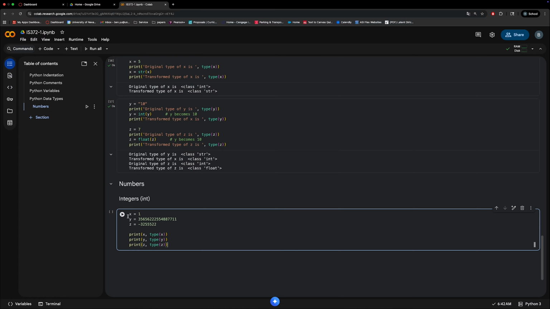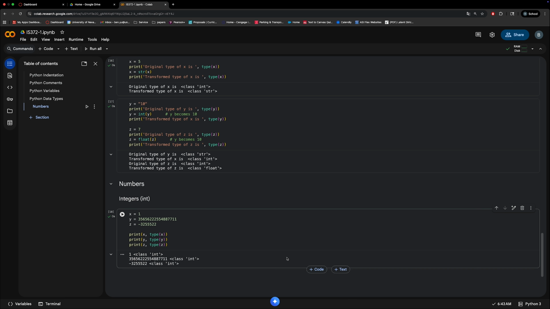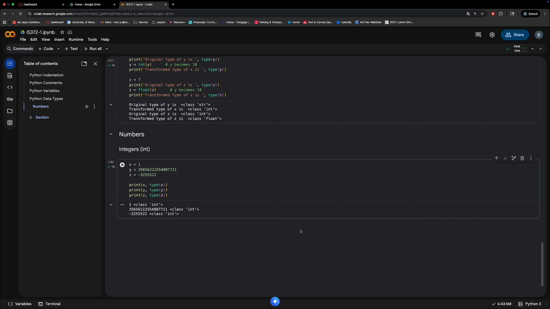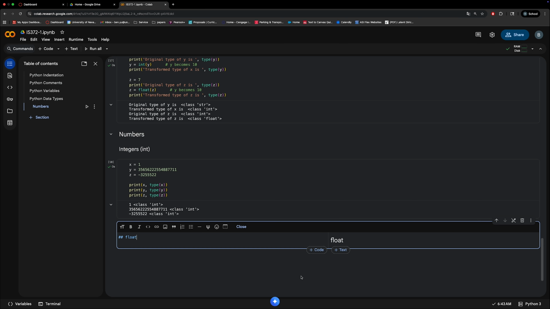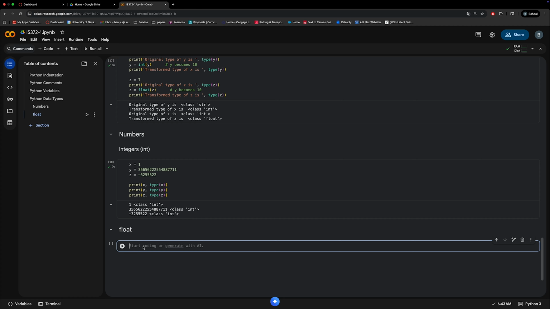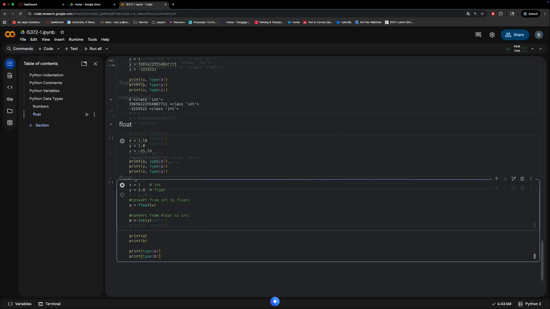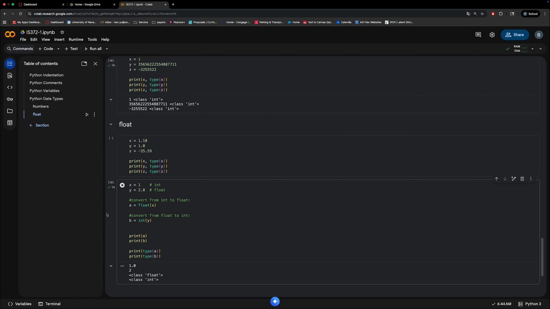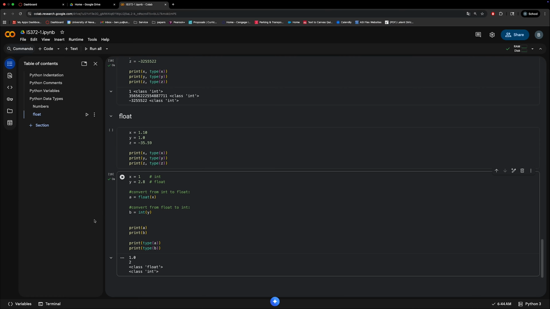A numeric variable is created when a number is assigned to it. An integer is a whole number, either positive or negative without decimals. Integers in Python have unlimited length, which means they can grow as large as memory allows. A float is a number that contains one or more decimal places. You can convert from one type to another with the int and float functions.